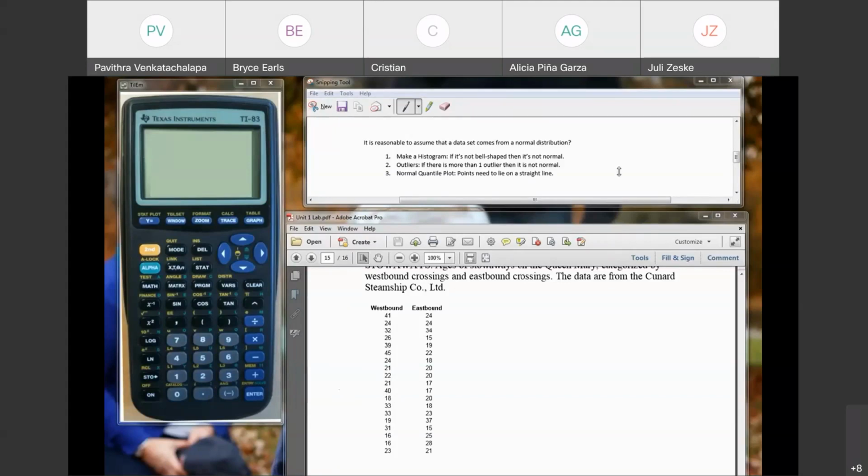Okay, so the first thing we're going to do is make a histogram. You learned how to make histograms in Unit 2. We're going to use our calculators here. I'll show you how to do that. If it doesn't even look bell-shaped, you already know it's not normal. The second thing you can look at is any outliers. If there's more than one outlier, it's not going to be normal. So in some ways it's very easy to determine if things aren't normal. If it doesn't have a nice bell-shaped histogram, or has too many outliers.